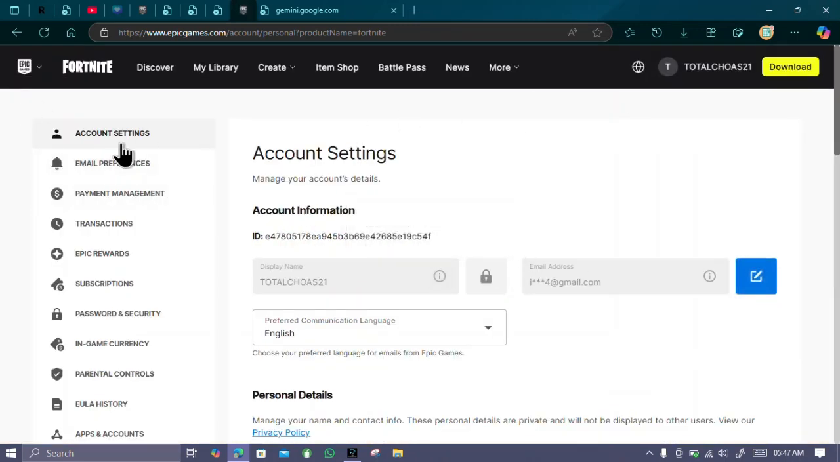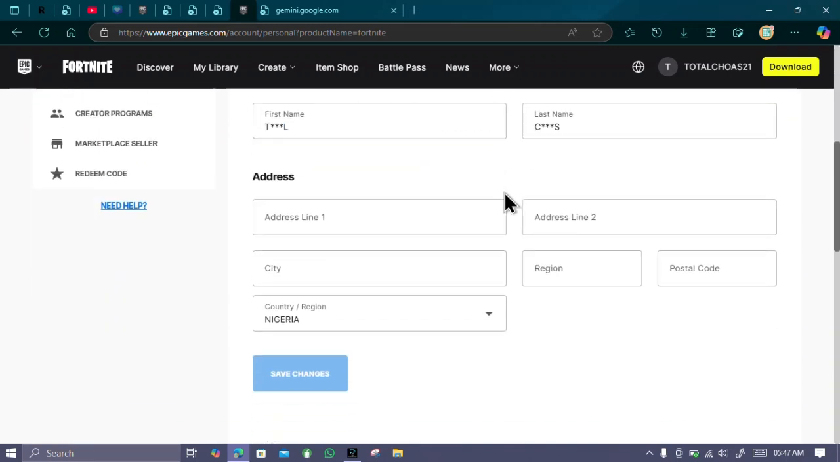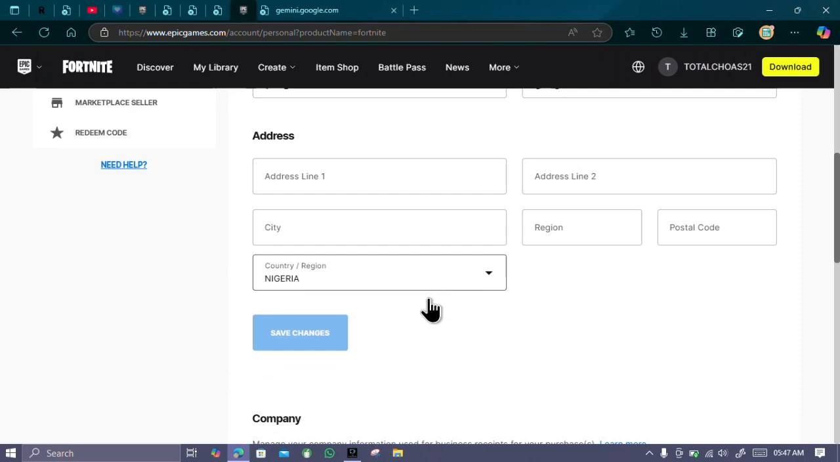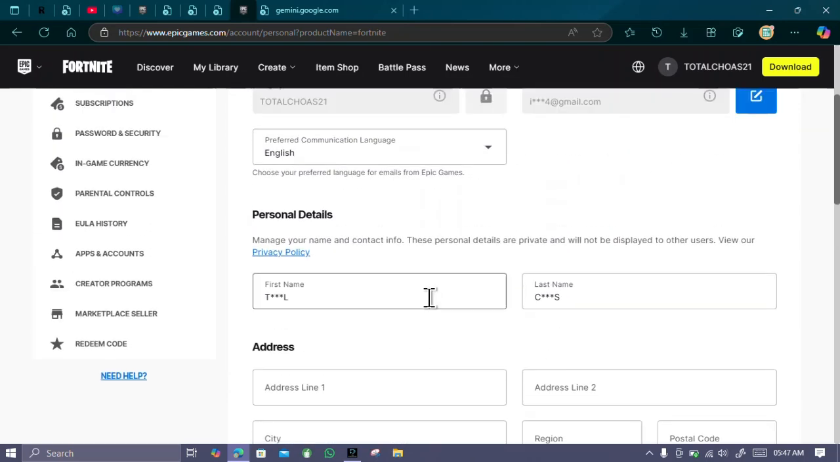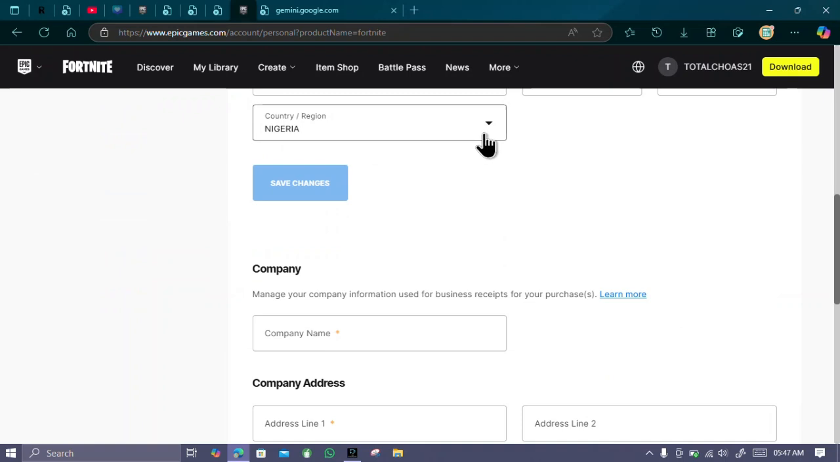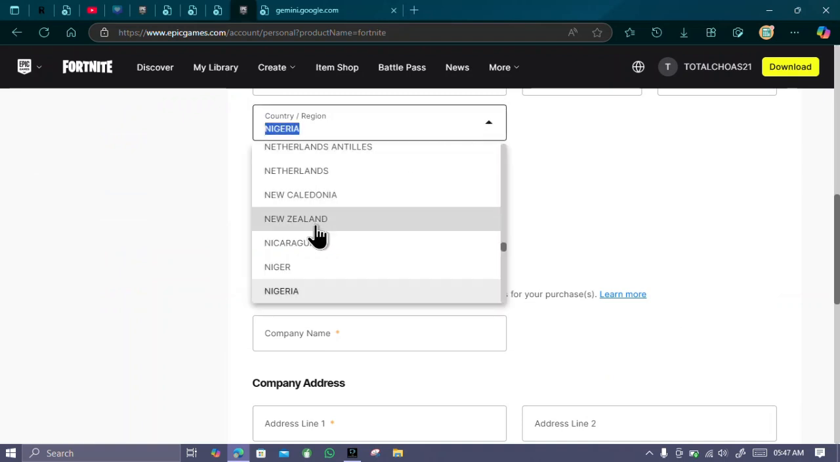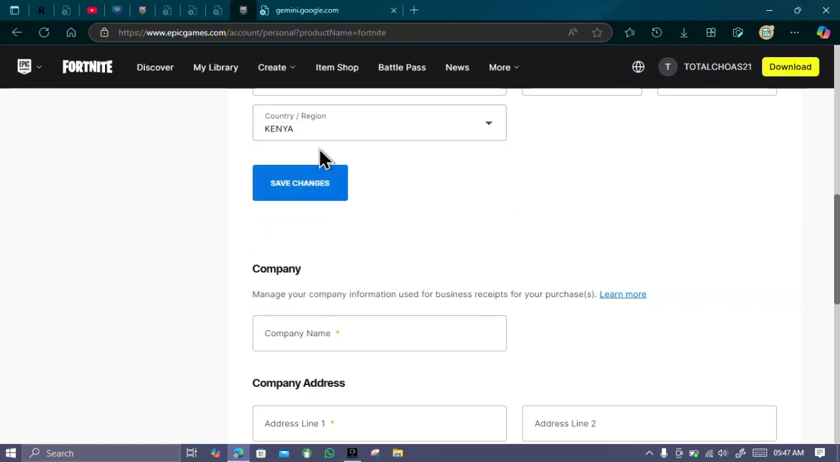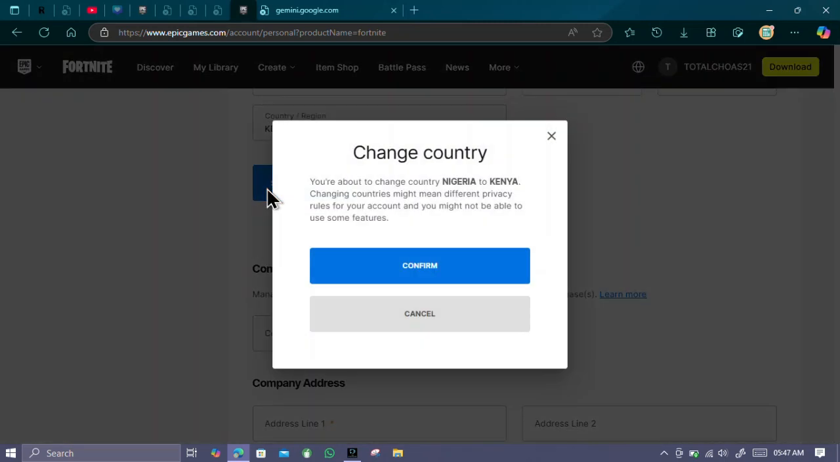then from account settings, scroll down. You can see country, region for your address. This is communication. So this is country and region. Tap on it. Then you now change it to the preferred country or region. It's as simple as that. Once you're through, click on save changes.